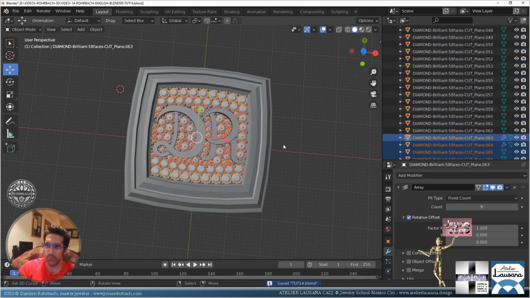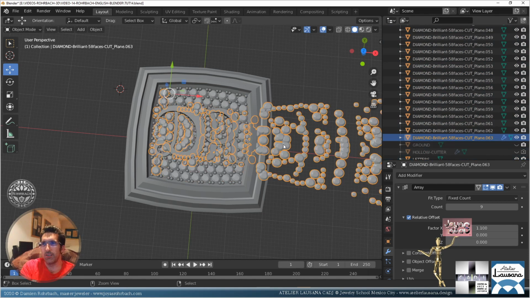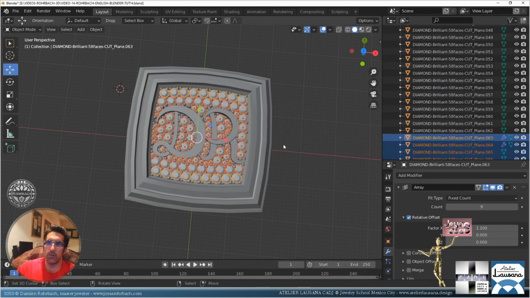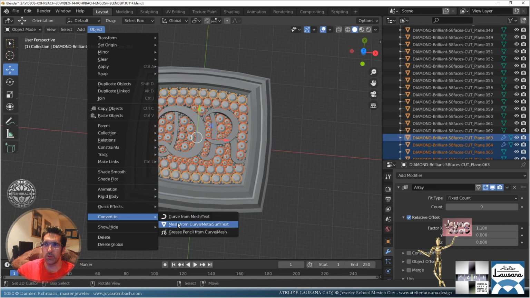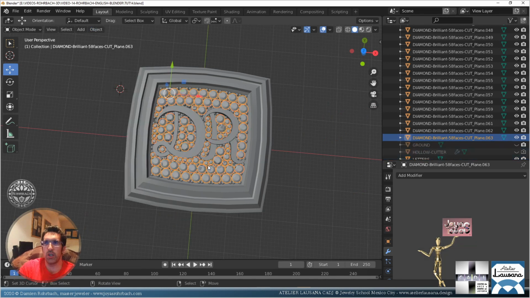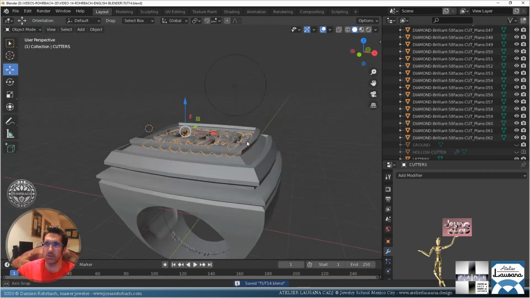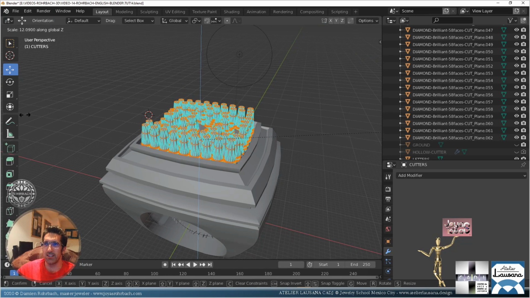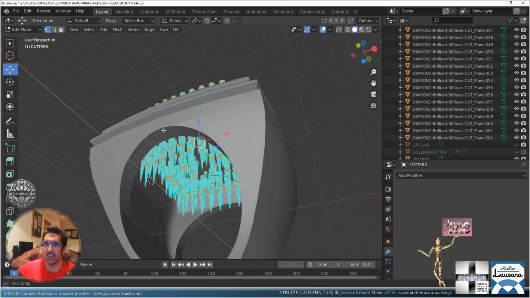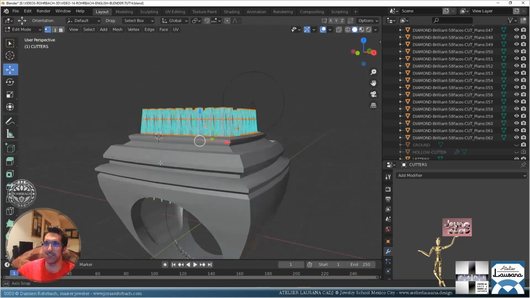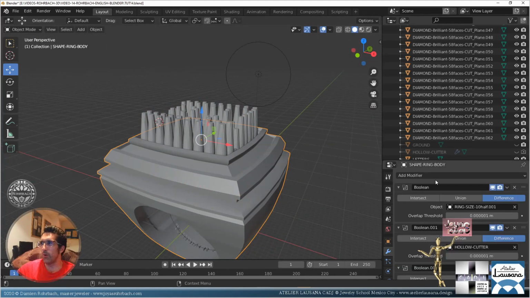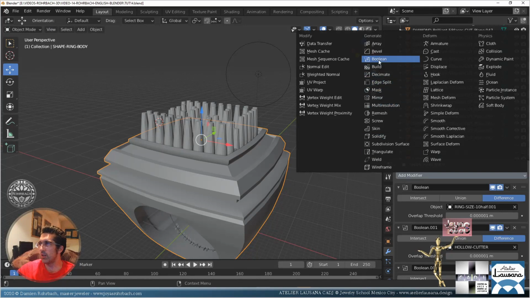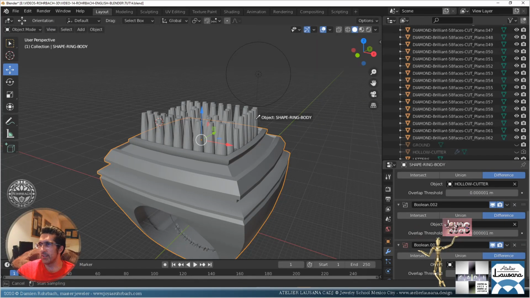Shift D, Control J. Oh, sorry. First, convert to mesh. Control J. Okay, so I copied all the stones, but these are going to be called the cutters. So one way to make cutters, the easy way, is that we're going to do this. See my cutters? Amazing. So now I can go on and put the other boolean here. There you go, and the cutters.